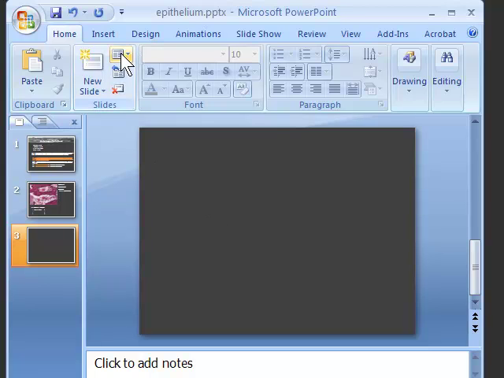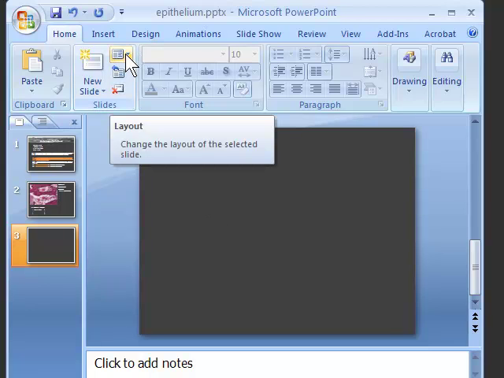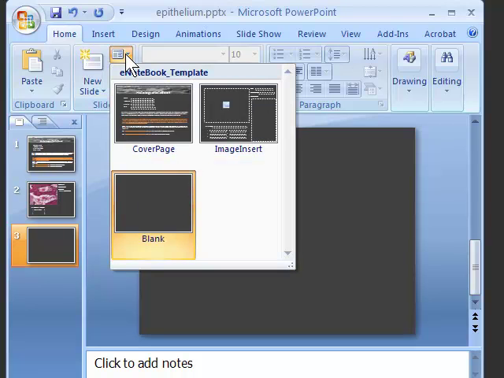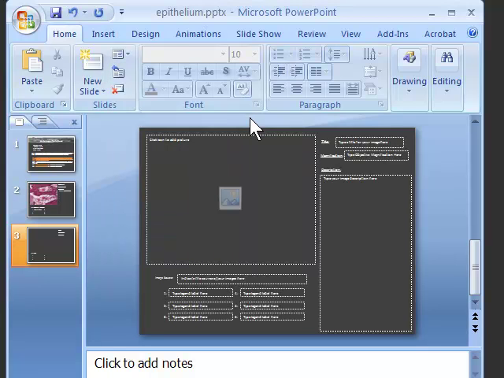If you go to the Slide Design button or Slide Layout button here and click on this, you'll see you have 3 options for the type of new slide that you can insert. A cover page, and you only require 1 cover page per eNotebook. Image insert, which is the one here, which enables you to put in an image, or a blank slide. And that's essentially how you complete an eNotebook.